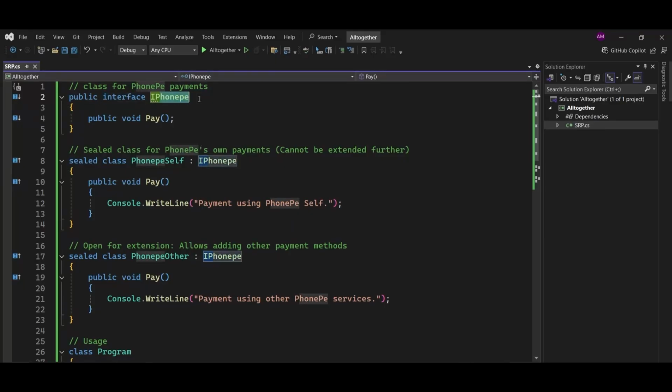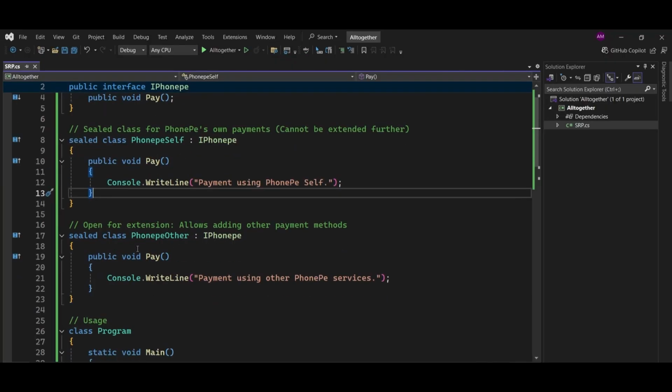Interface PhonePe, which has a method pay inside it. When this is being implemented by the subclasses, it must implement the method inside it. Now here I have the PhonePe self class, which is sealed to make sure that it is closed for modification, being implemented by an interface. When this is implemented, the method inside it must be implemented. So this is similar to the PhonePe other class.